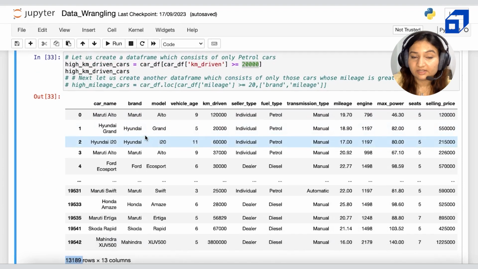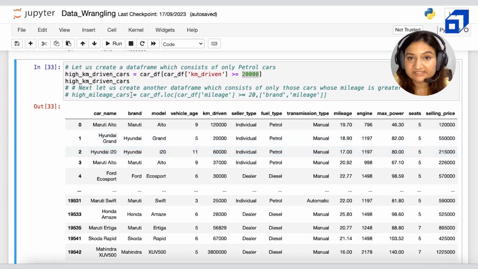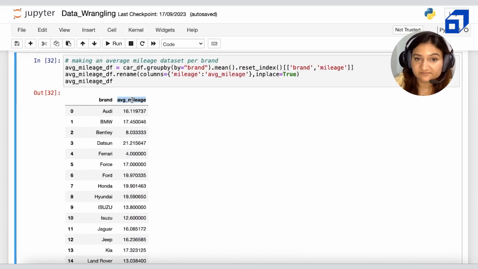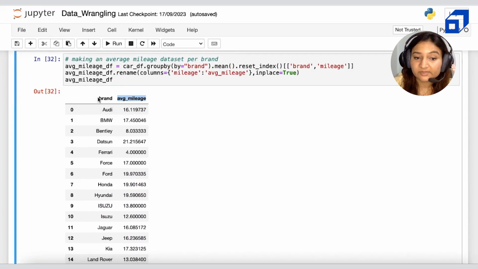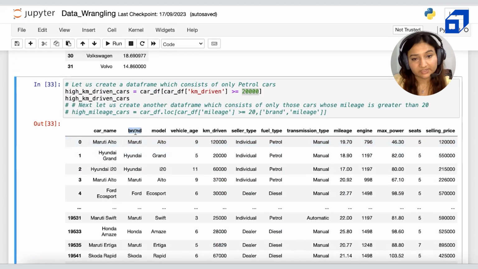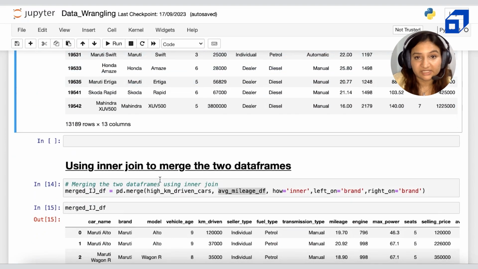Now, what is the common column between these two tables for me? Table 1 you have seen, table 2 you have seen. What is the common column over here? Definitely the common column is the brand, right? Mileage is also there, but this is average mileage now. This is a new column which is average mileage. So the common column between the two tables is brand. Okay, so now let's perform the inner join.